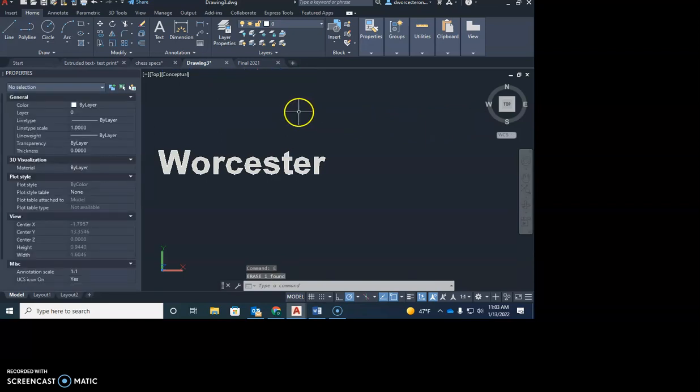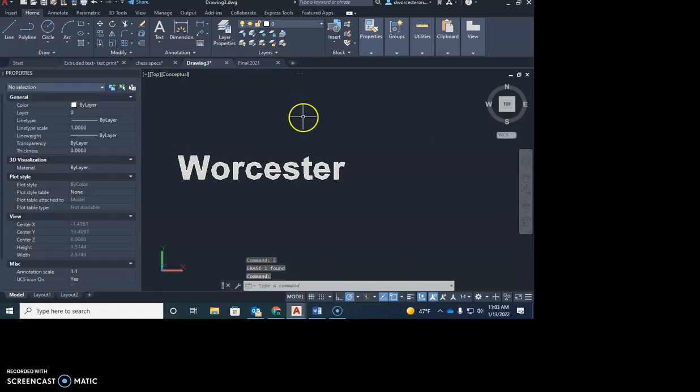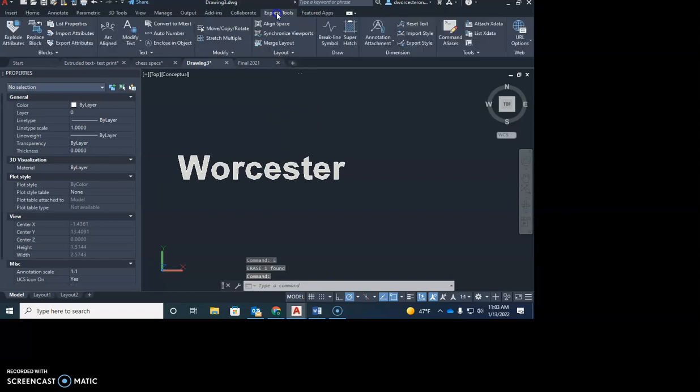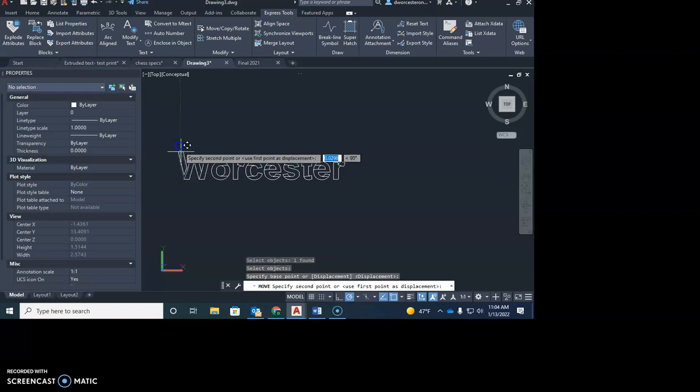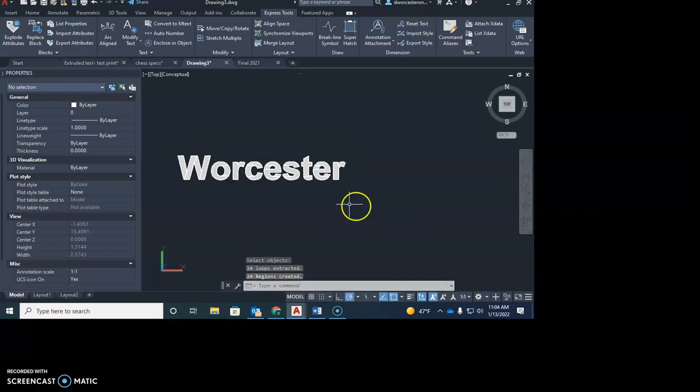So to start with making it into a solid, the first thing you're going to do is come up here to the top to Express Tools, and over to Modify Text, hit that down arrow, and click on Explode. So we're going to explode the text. What that does is it breaks the text into a bunch of polyline segments. So if you click on one of these pieces there, it's just a little polyline. The next step, we're going to region all of that text together. Regioning it makes it so we can make it into a solid.